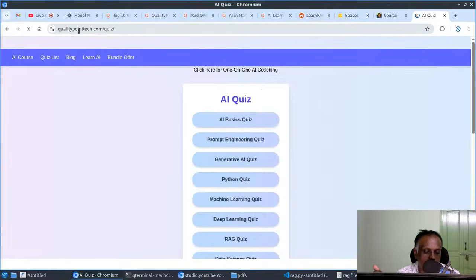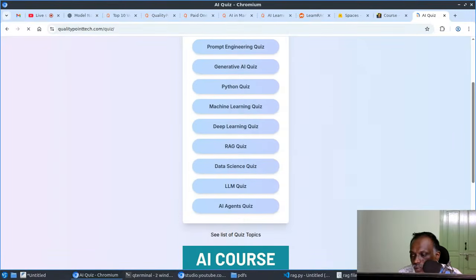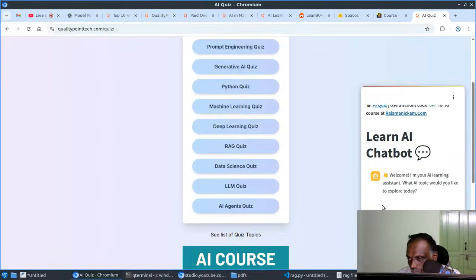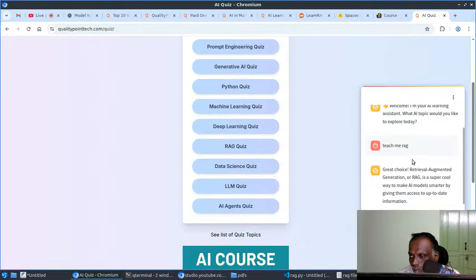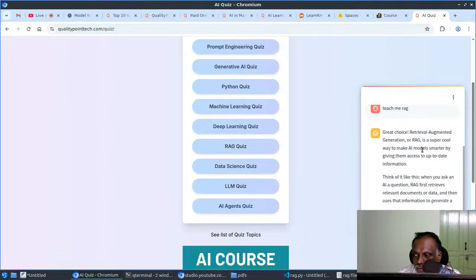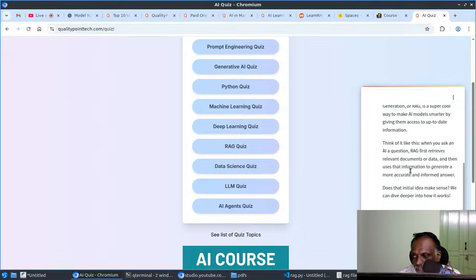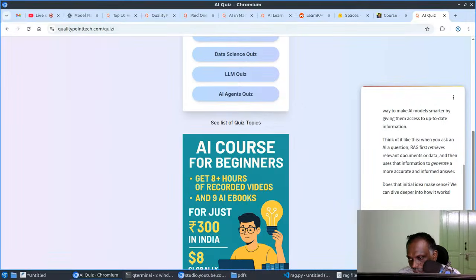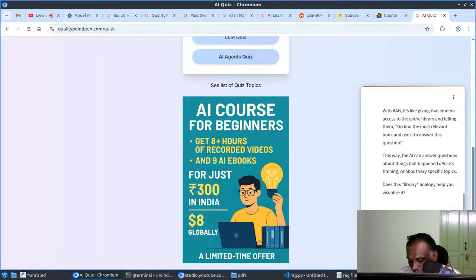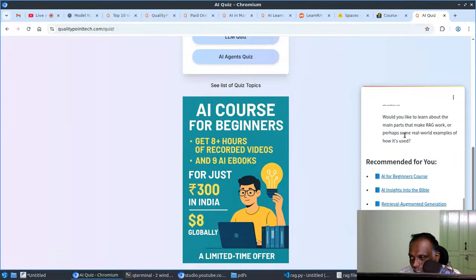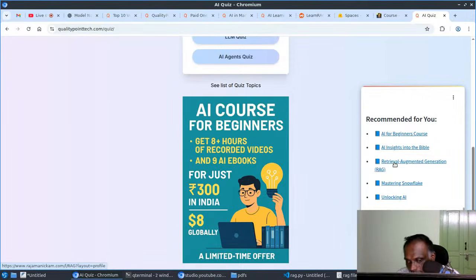Here you can find this page, right? Here you can ask, teach me RAG, or anything related to AI. It's highly optimized for AI teaching. Retrieval augmented generation, or RAG, is a super cool way to make a model smarter by giving it access to up-to-date information. So it's giving a library analogy. In the meantime, it's recommending my products also. You can get my retrieval augmented video or book.